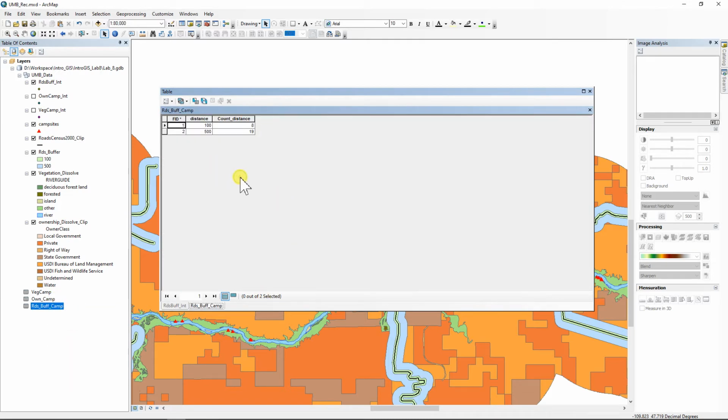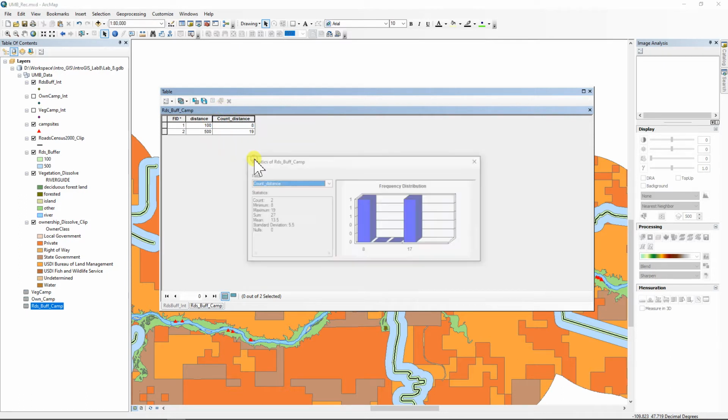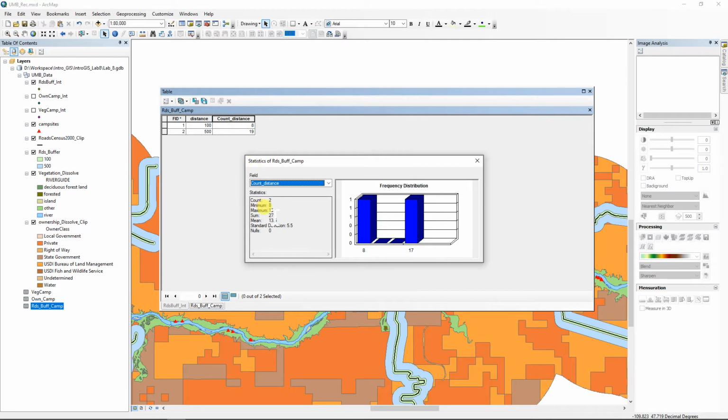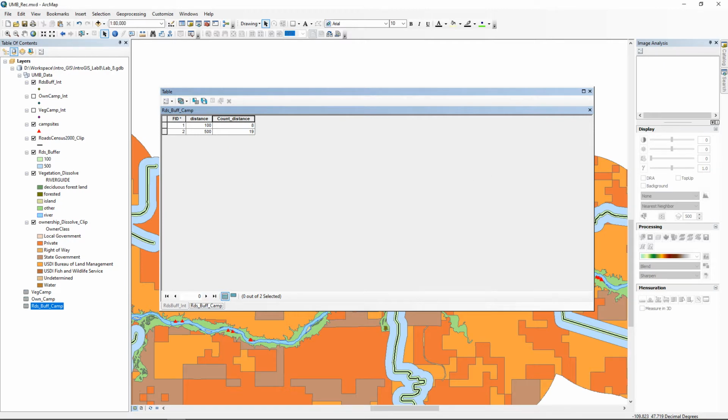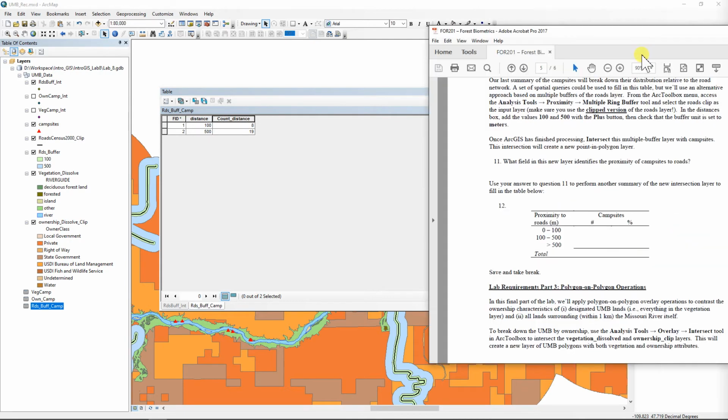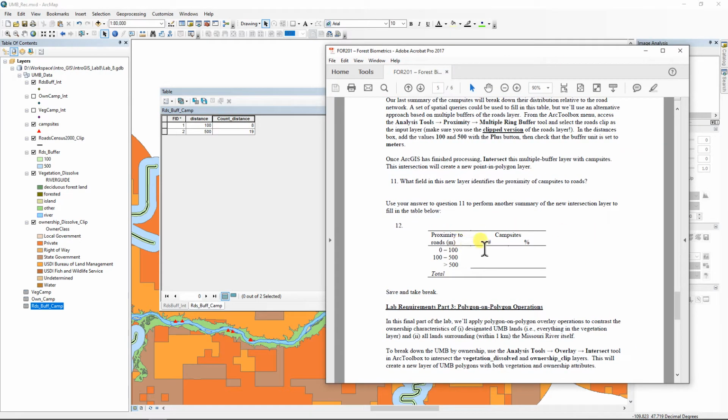And there we go. So we've got 8 campgrounds are within 100 meters of a road. And we've got 19 campgrounds that are within 500 meters of a road. The statistics on this, you guys could probably add it in your head, is 27, right? So what we're really trying to do, though, is fill out, and I'll show you real quick, this guy right here. So we're trying to do the number of campsites and the percentage.